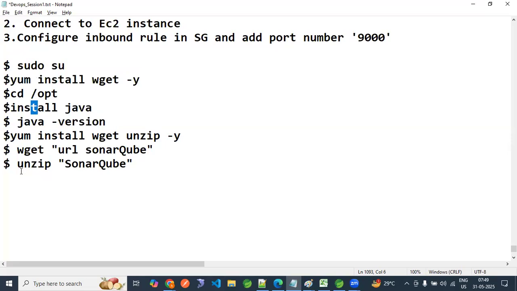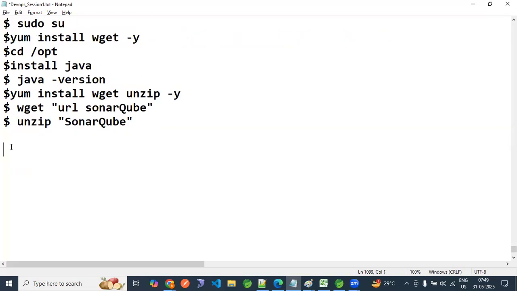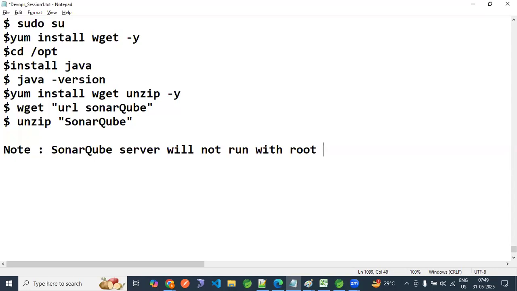So remember, there is the root user. SonarQube does not run with the root user. Okay. What is the note we need to take care of? The SonarQube server will not run with the root user. So how can we do this? We have to create a new user.